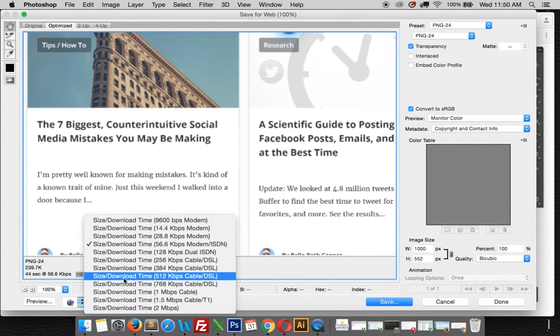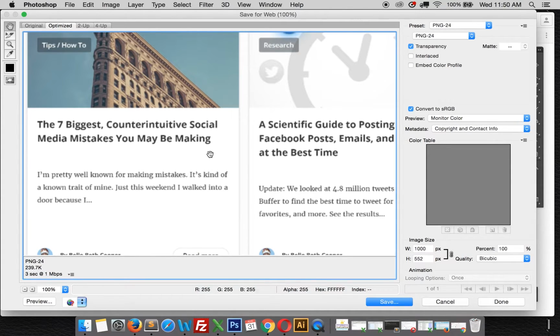Let's just say 3 seconds versus 2 seconds, right? So you're shaving time. Now remember, you're going to have more than one image, so every image that you reduce the file size for, the better your savings. So the faster your load time.